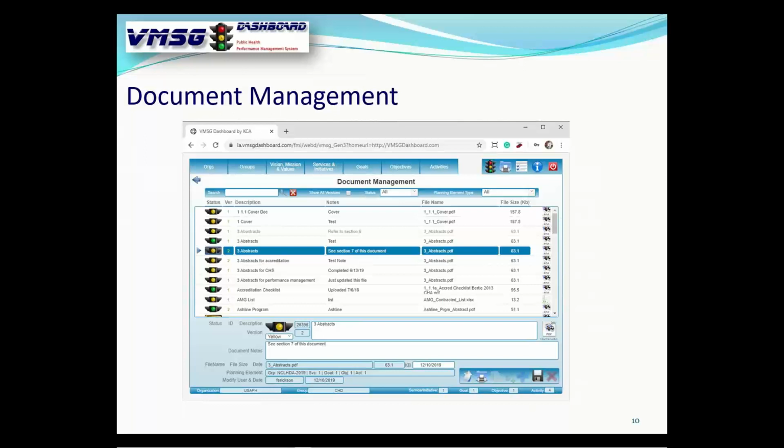Now, we also put no limitations on the size of the document. You can put video files in there, whatever you want. No limitation on the number of documents. And again, they can be attached anywhere. So it's just a nice supplemental tool to help you organize things as you're going through accreditation. It doesn't have to be accreditation, it can be anything else that you want.